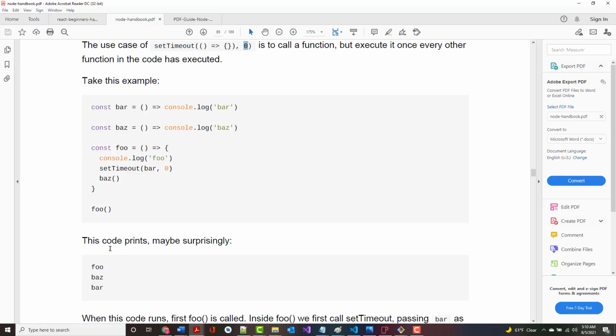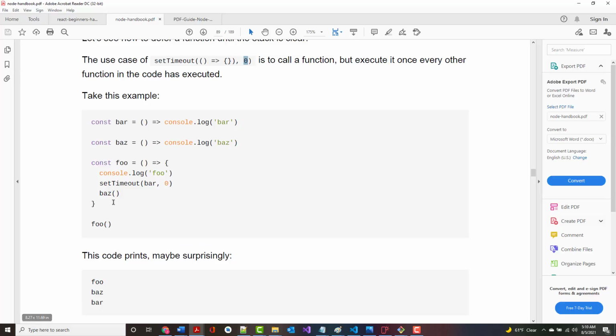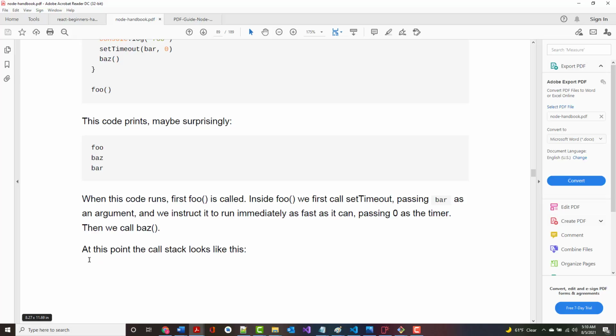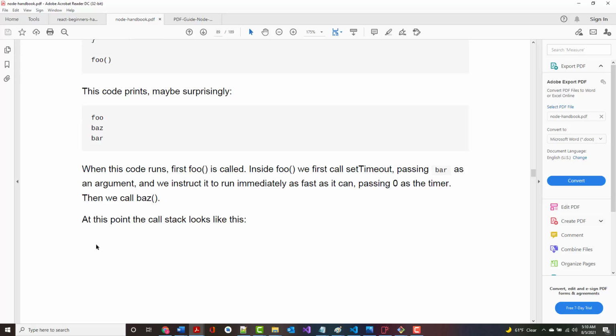So it says here, you might be surprised to see what prints out. Foo, but then we've got the timeout before it calls bar, but it calls baz in the meantime while it's waiting. So we get foo, baz, bar, even though that timeout was set to 0 seconds. As it says, when the code runs, first foo is called. Inside foo rather, we first call the set timeout. All right, then we call baz.